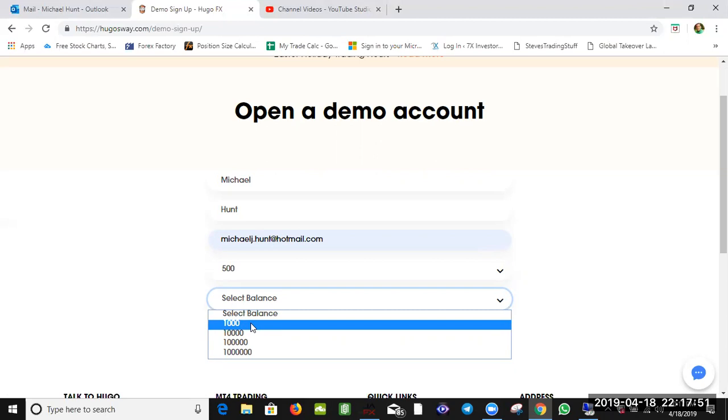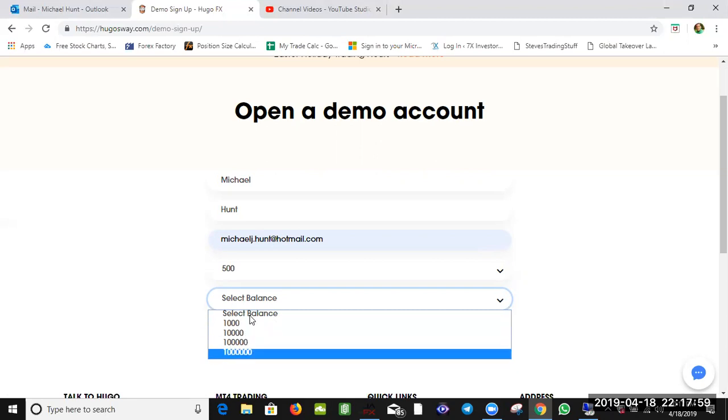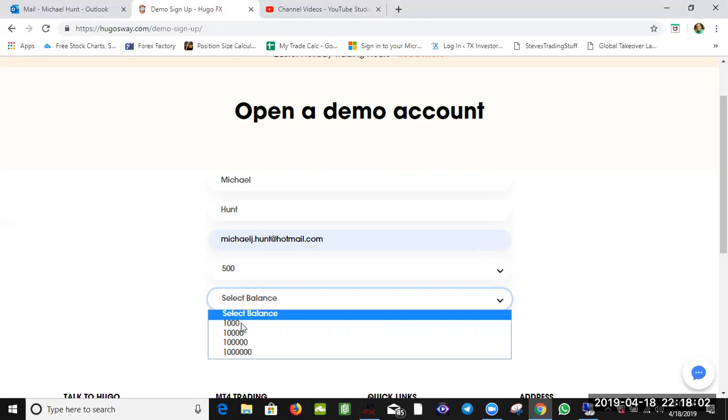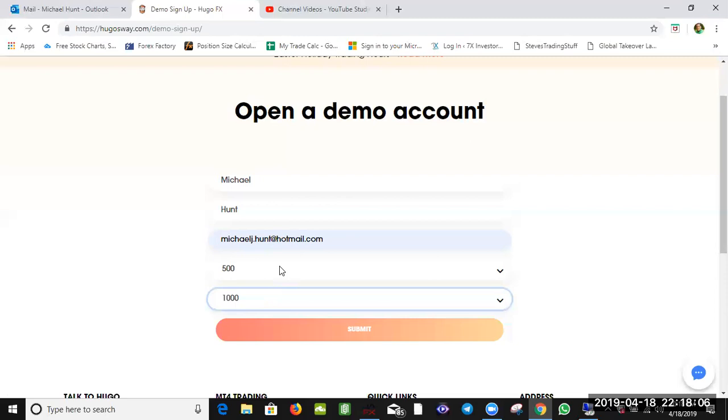I prefer to choose a balance that is pretty realistic to what I would be trading with. Here they give you 1,000, 10,000, 100,000, and $1 million. Again, it's fake money, so I'm just going to choose 1,000. Then you click submit, and what is going to happen is you will receive an email.